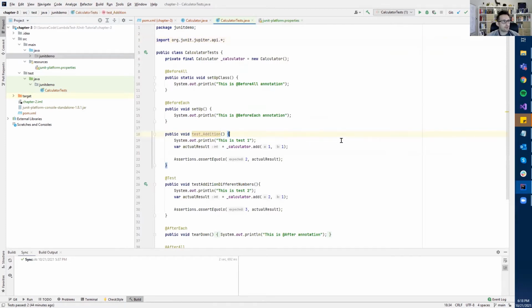I created a special folder for every chapter of our course. There will be a special folder in the GitHub repo. So I created a new folder called Chapter 3.